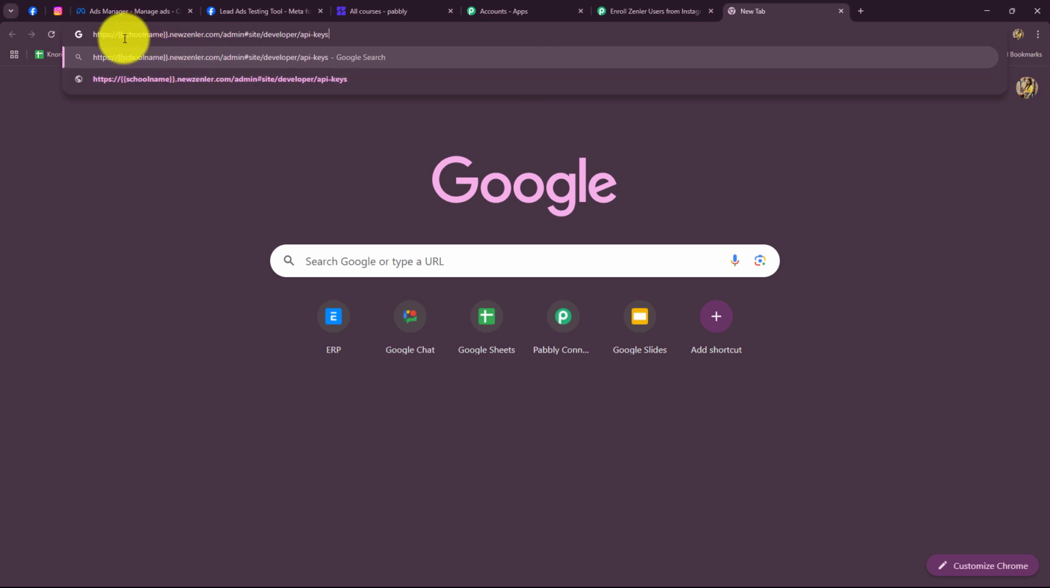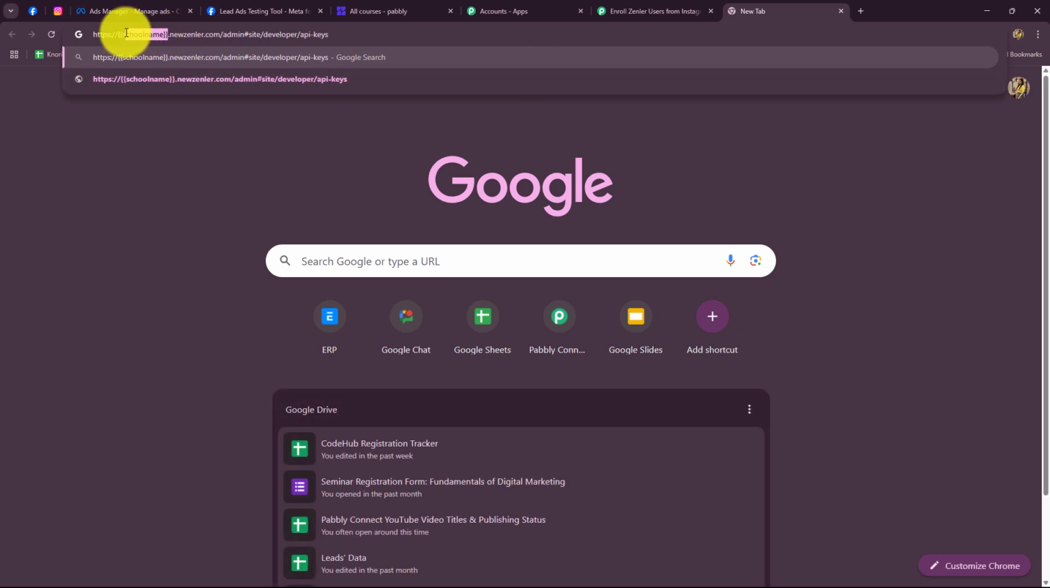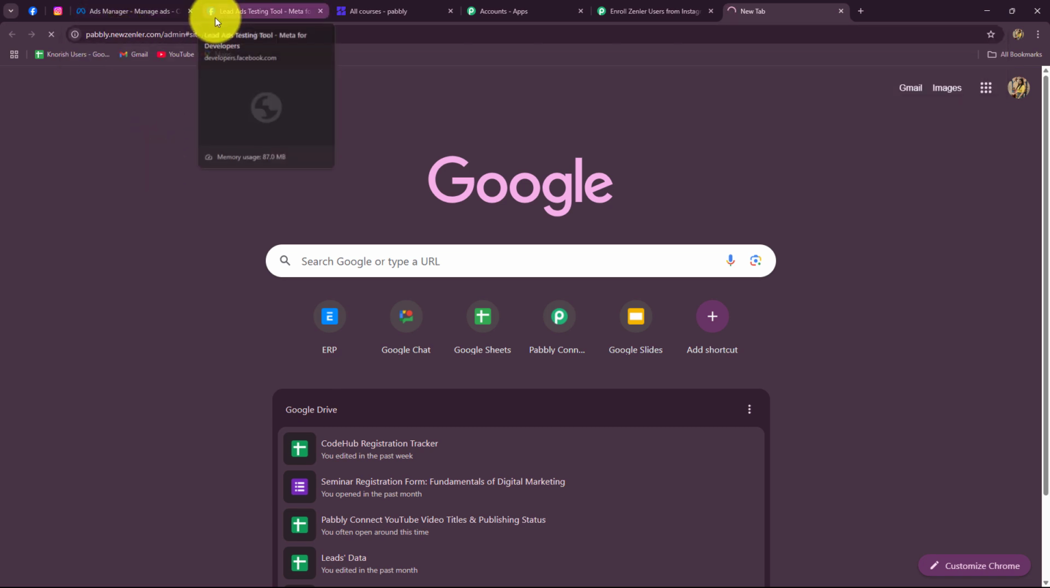We have to open a new tab and paste it over here. And in the place of school name, we have to enter the exact school name of our Zenler account, which we have recently copied. So I'm going to directly enter it because I know what the school name is. We have received it from our Zenler account recently, and I'm going to click on enter.